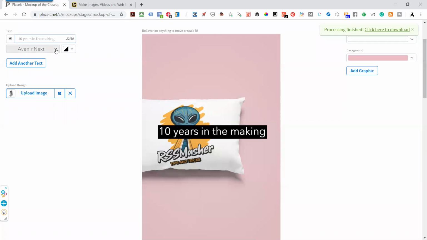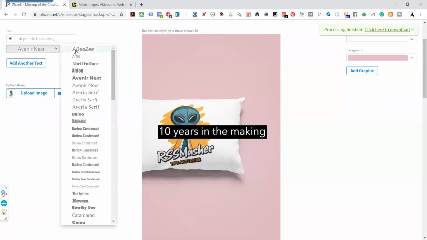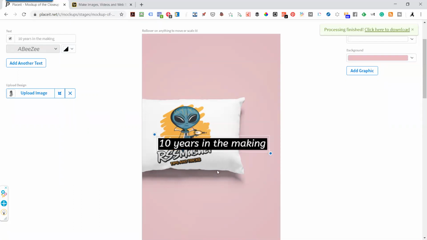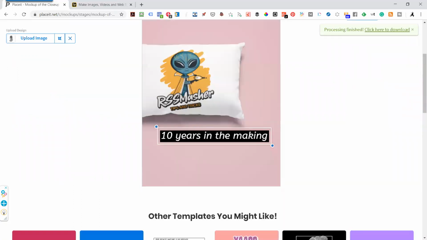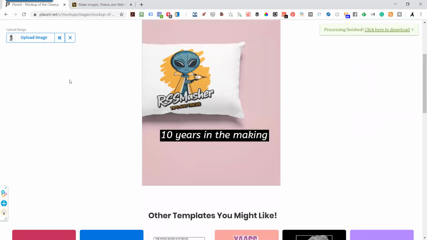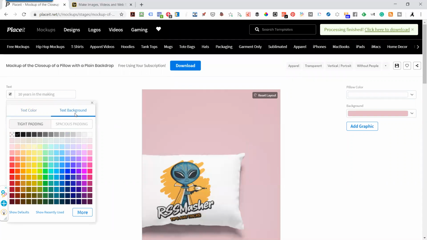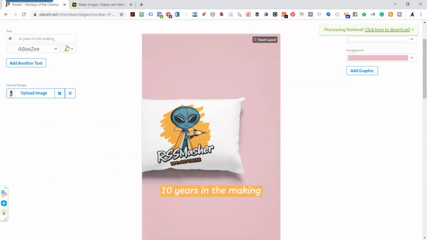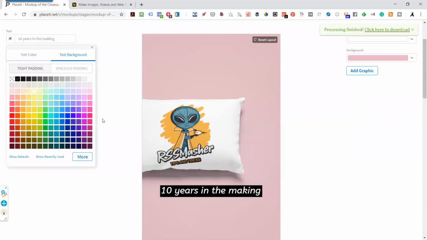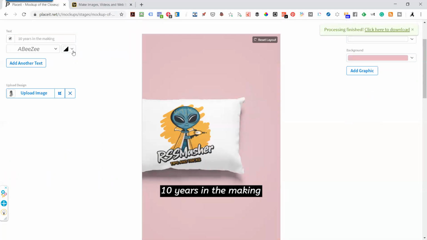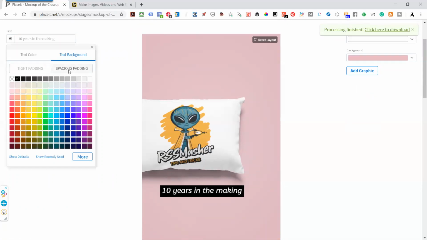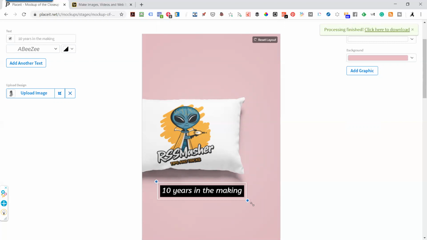And I don't really like that font style, so I'm going to choose something else. Let's see that. 10 years in the making. Let's move it down here. And maybe let's change the background color here. The text background, let's maybe pull that color. Yep, that's kind of ugly. We'll just go back to black. Okay, and when you're in here, you can also change spacious padding. There you go. That looks a little bit better. And we'll resize it.